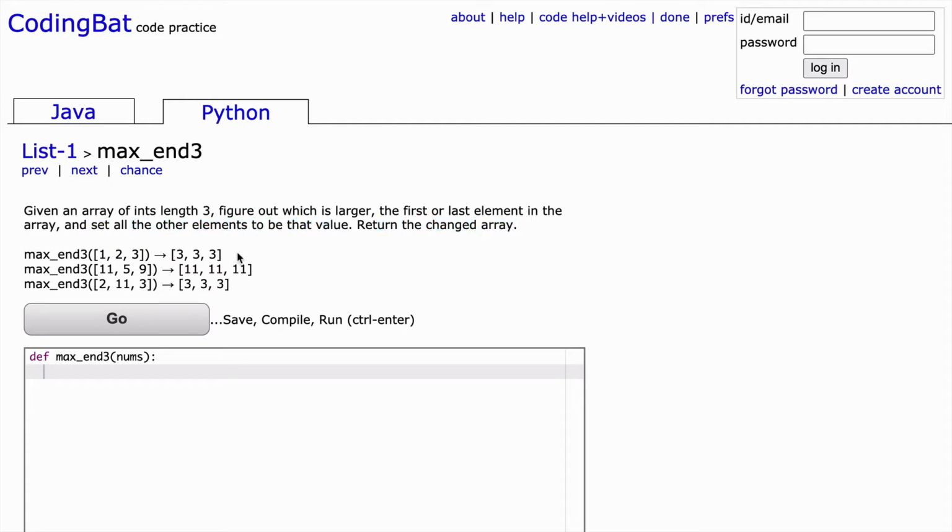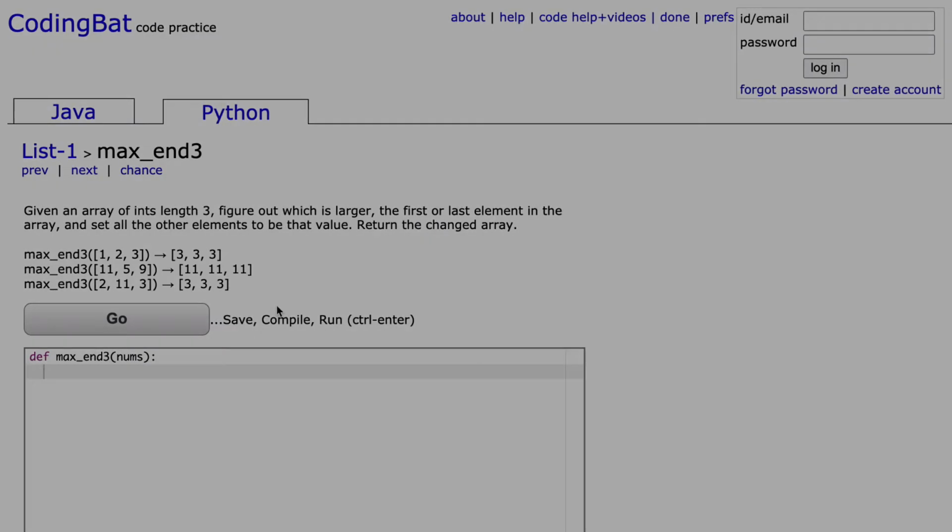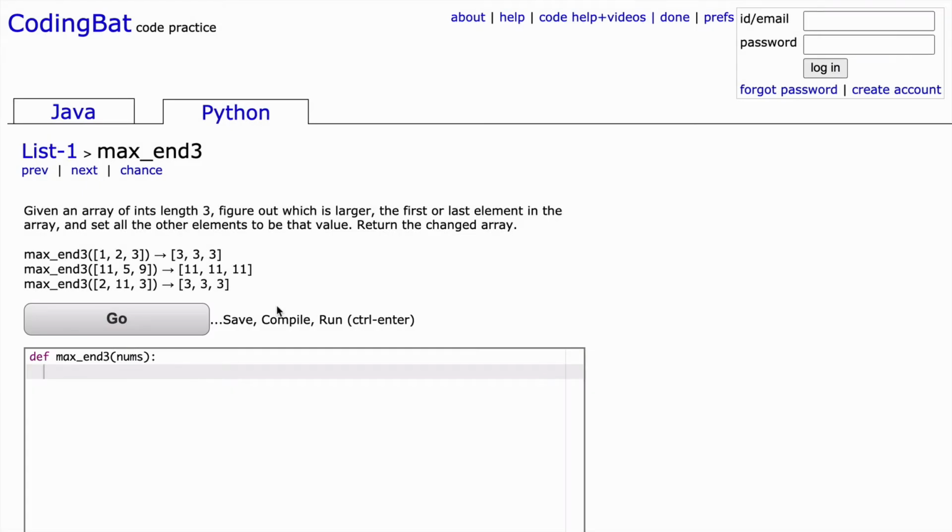So the trick about this question is basically figuring out which value is larger, the first or the last element, and then making sure that you can return the changed array. So I'm going to answer this question twice actually, the easy way and the hard way. So first, I'm going to give you the easy way. What we're going to be using for the easy way is the max built-in function. And so let me show you what that looks like.